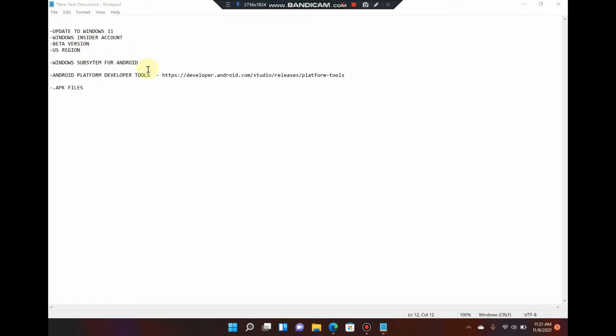You're also going to need to get the Windows Subsystem for Android. I will walk you through that in the tutorial. You're going to need to download the Android Platform Developer Tools, available at this website that you see right here. I will also walk you through how to get that, and you're going to need the APK files, which are the Android operating system's executable files that you wish to install and run.